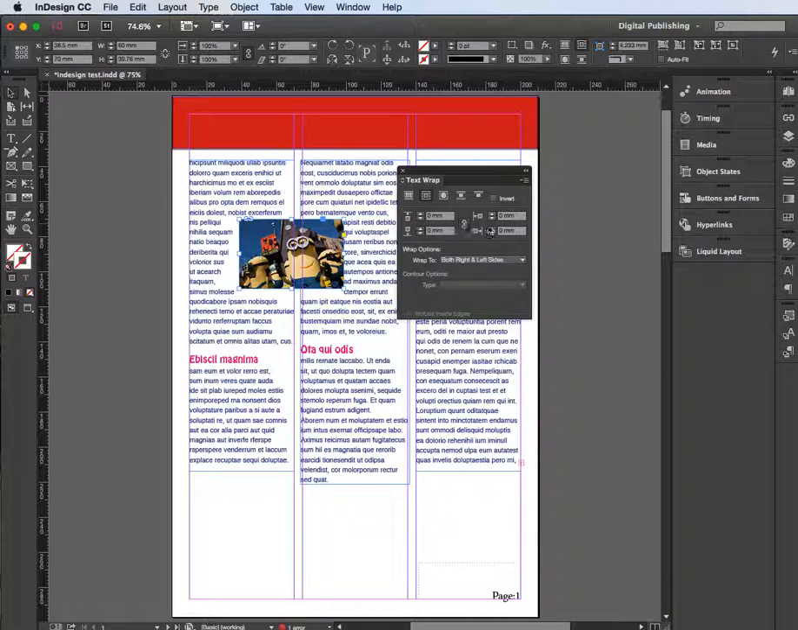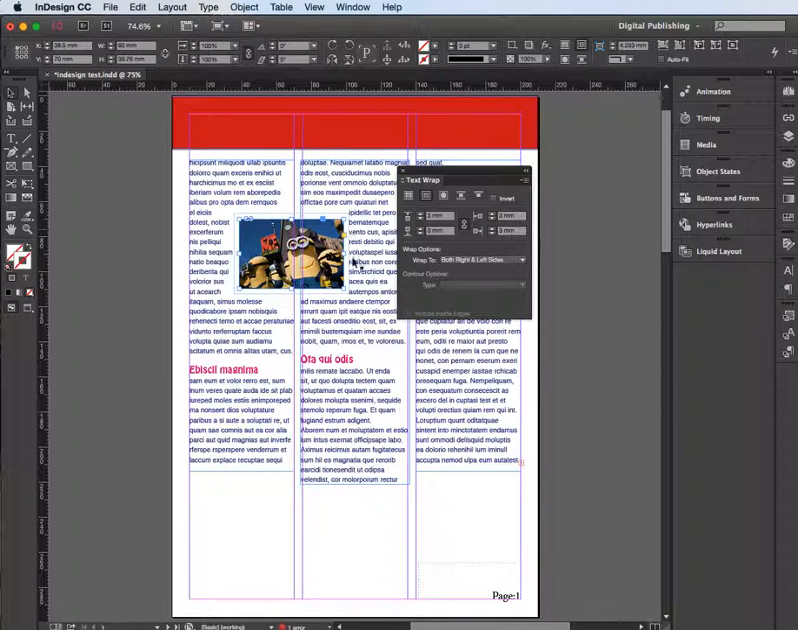Now if I change one, they will all change. So if I increase more spacing at the top, as I start to increase this, you'll see this blue border appear around the outside of the image, and that's the margin area around the outside of the image. So as I change these values, you can see that changing.